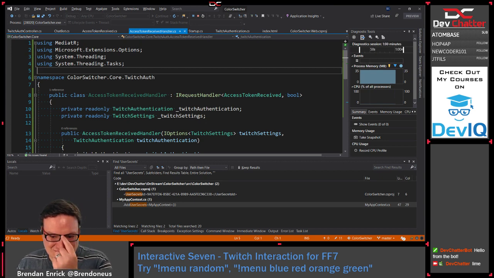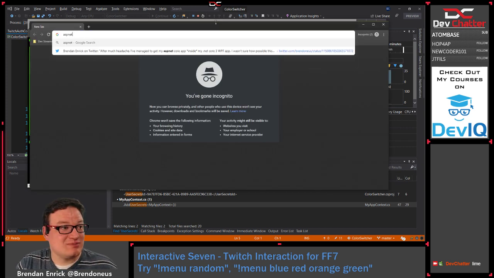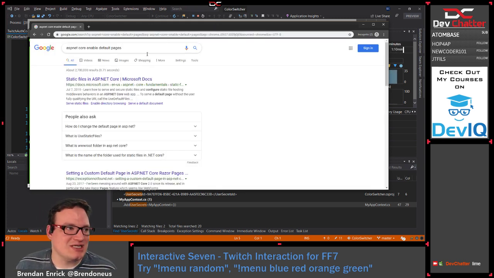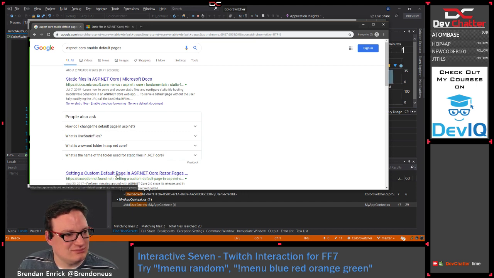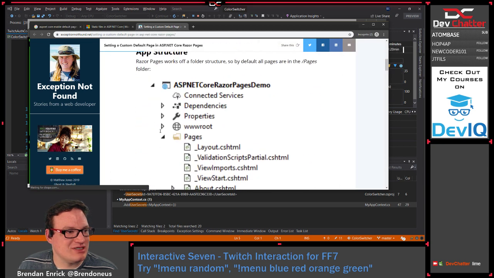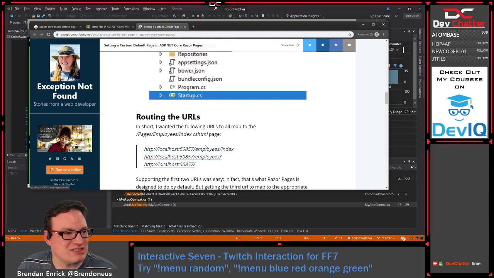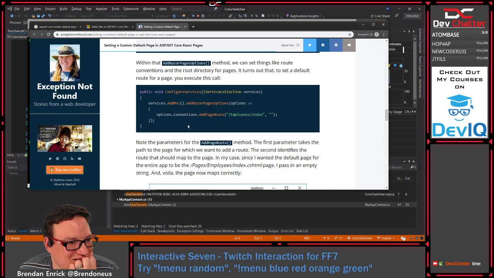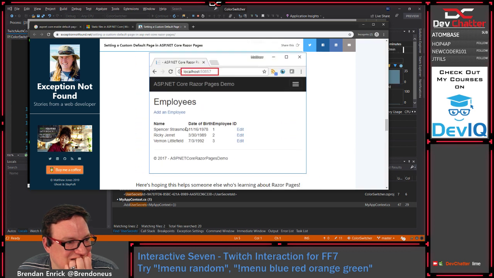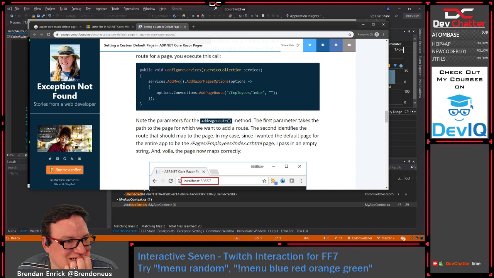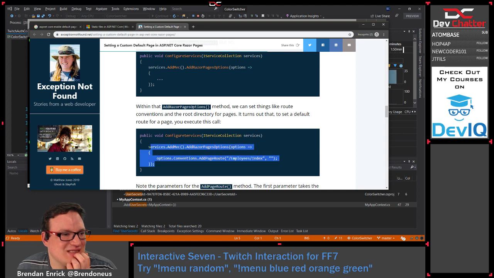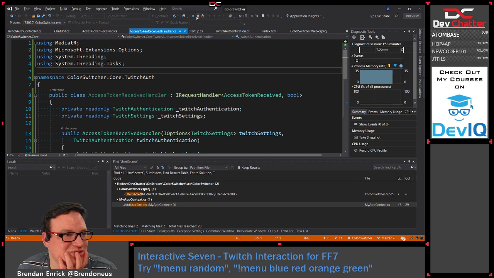Okay, so what I need to do is say ASP.NET Core enable default pages. Default pages isn't working because of the way our application is set up. How do I set up default pages? Yeah, default pages. Wait, hang on. Add pages route inline index route. Okay, I think he did it that way. That actually might work. We might actually be able to do it that way. Let me try that.